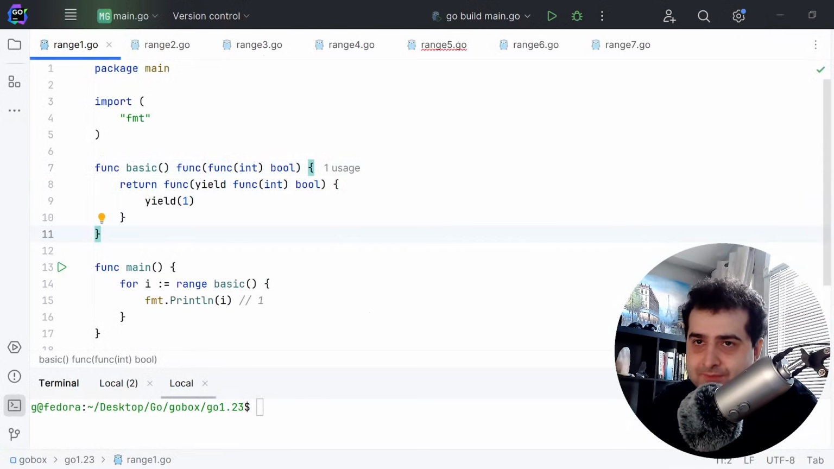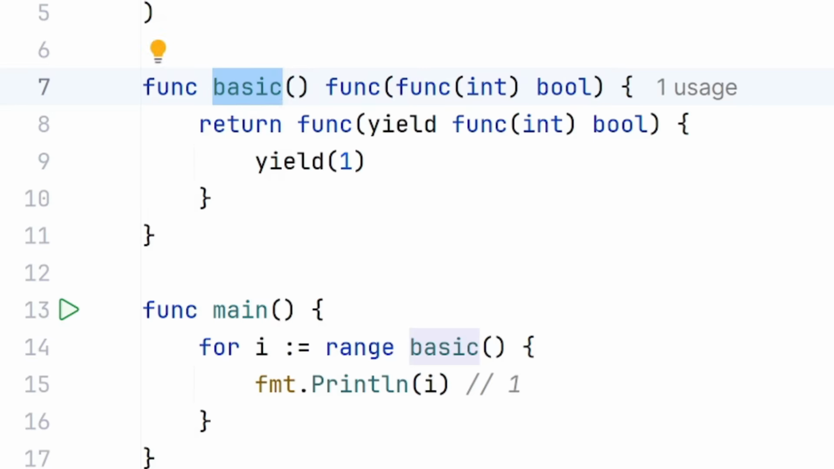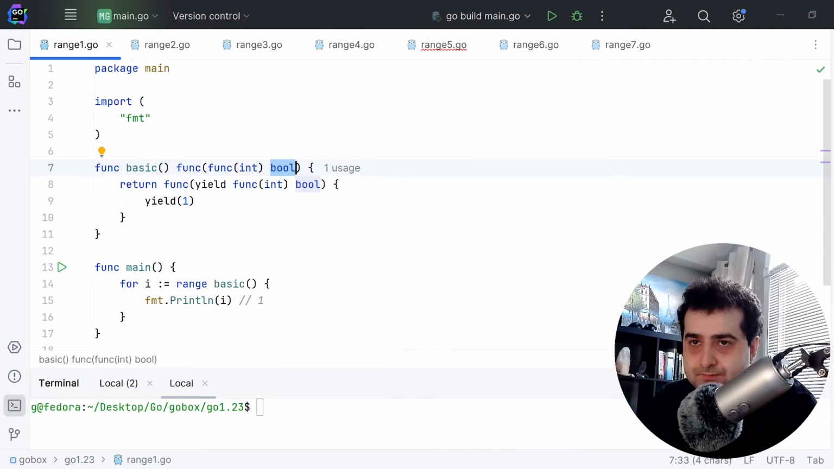And this is how iterators work in Go. So we have a function that returns a function which takes a function that takes a value and returns a boolean, right? And you should be naming this function yield. Just to clarify, this yield function is not defined by you. All you know about it is that it's a function that takes an integer and returns a boolean.